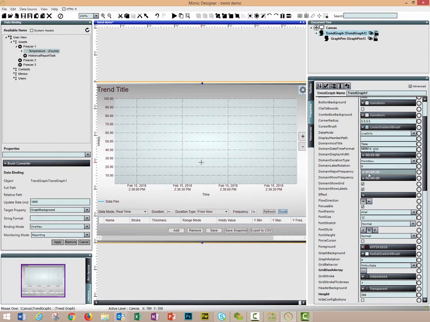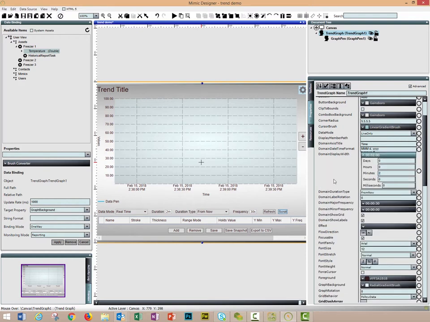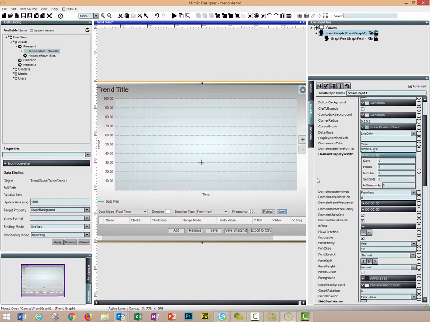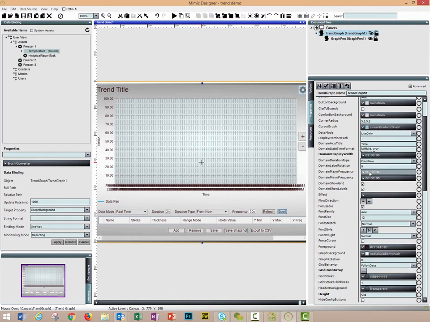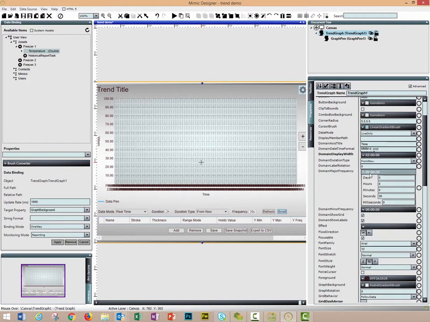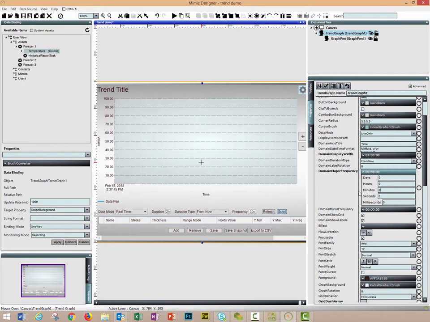You can change the frequency. For instance, the domain display width is the length of time that is displayed in one visual area during runtime. Right now it's set to 2 minutes. That's the default setting. If we change that to 2 hours, for instance, you'll want to come down here and change your domain major frequency so that you don't end up with all your timestamps stacked on top of each other like this. So we've got it set to 2 hours. Let's say we want it to show every 30 minutes.